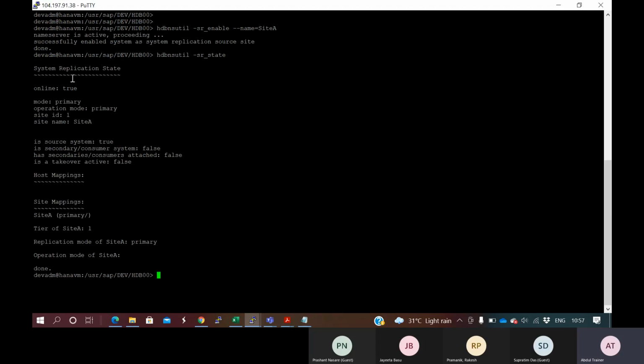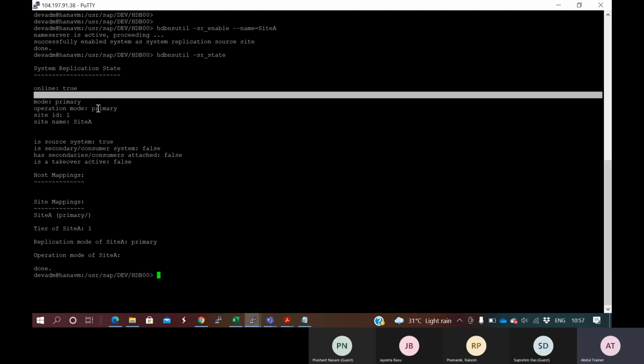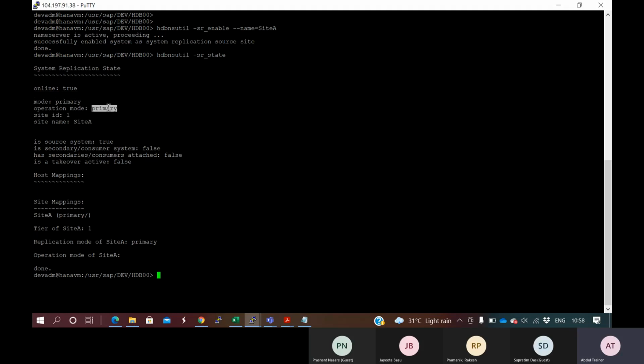So if you see that online true, mode is primary. Okay, the operation mode is primary. Operation mode means it is not the delta shipping log replay mode. It is showing as primary here, and then the site name. Okay, these are all the details. So here you can see that site A is your primary.